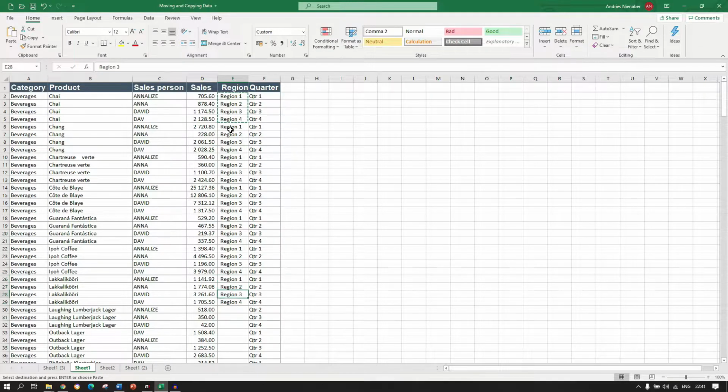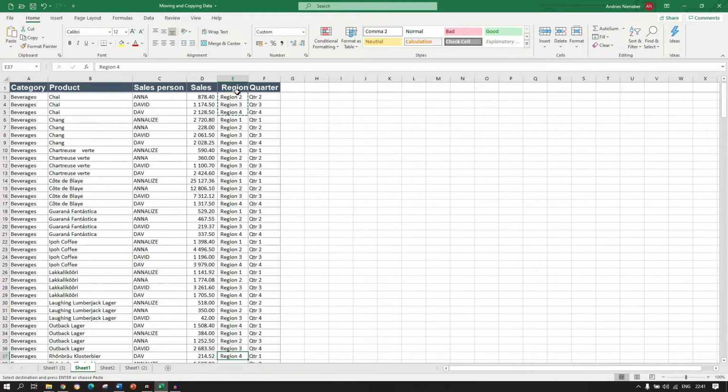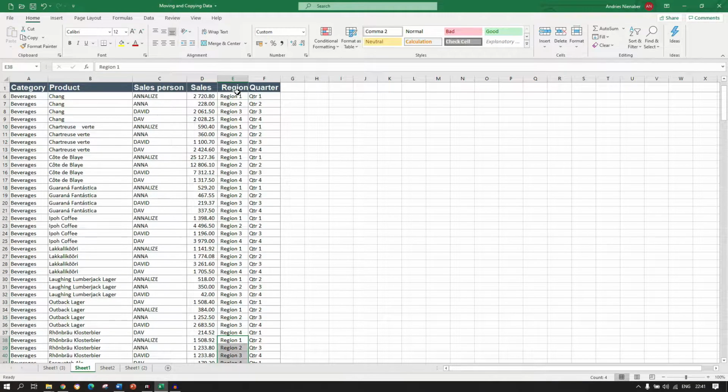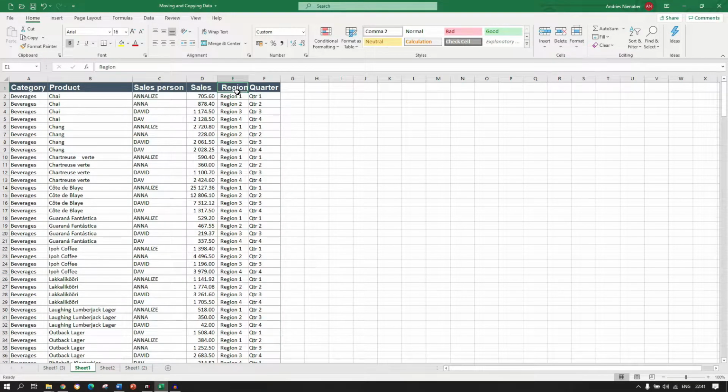You don't have to copy it every single time, because the moment you copied it, see how that moving box is around there? It stays active, and only once I press escape does it stop, and then I can no longer paste it. Alright, now we can also insert columns differently.